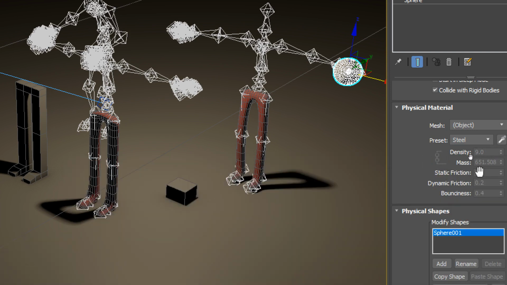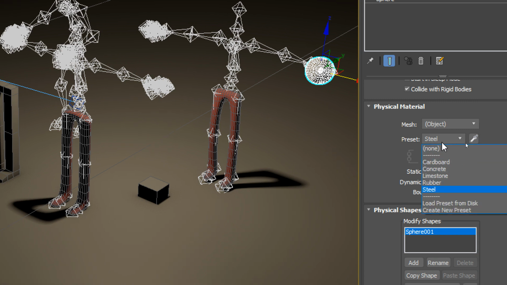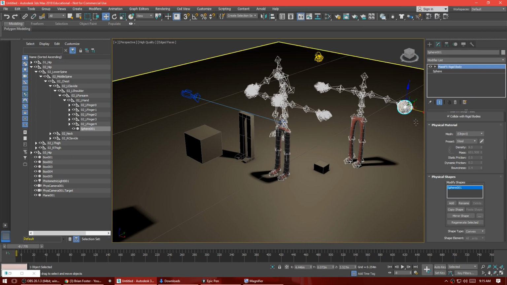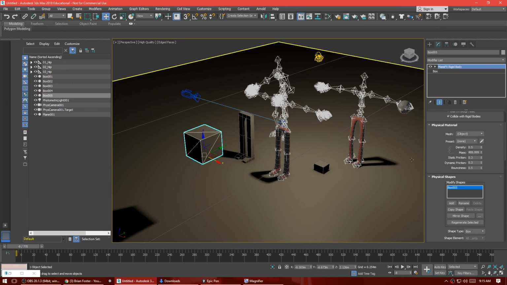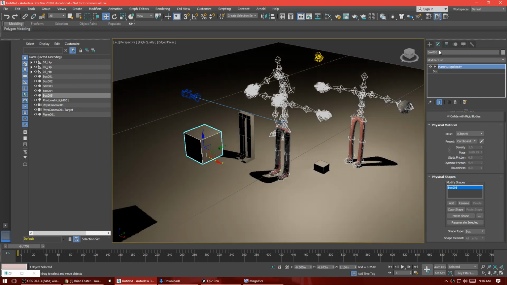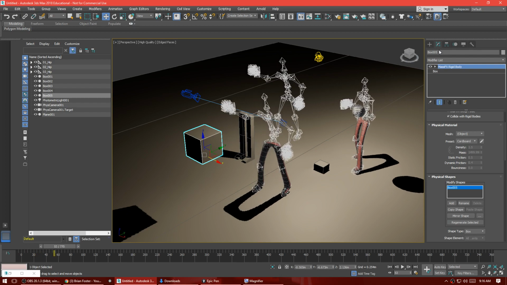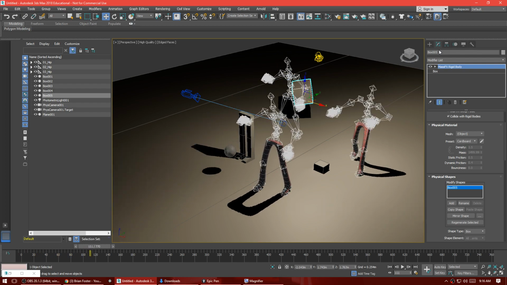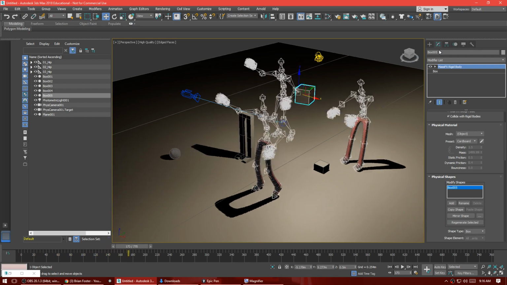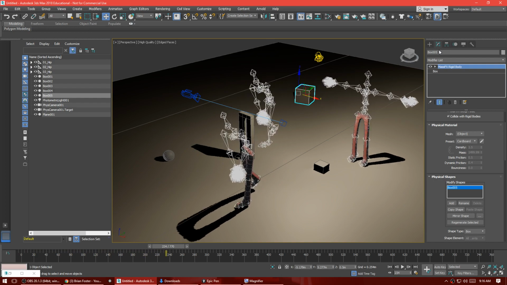That will change the density, the mass, the static friction, which we can edit if we wanted to. If it was none, we could change the mass to be anything, but steel is a preset thing. So let's go ahead and make sure the box is like cardboard, and let's see what the ball does to the cardboard box this time. Yeah, makes the box move. It's right, box. You can get it.